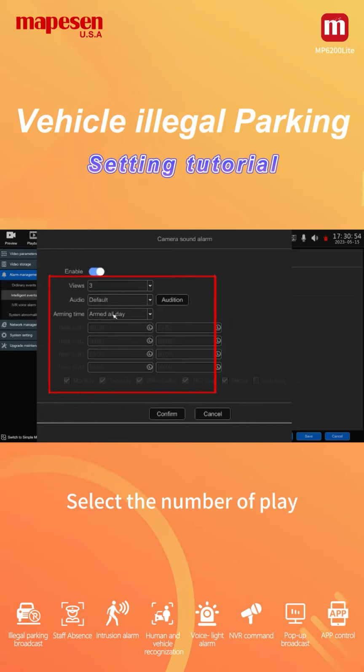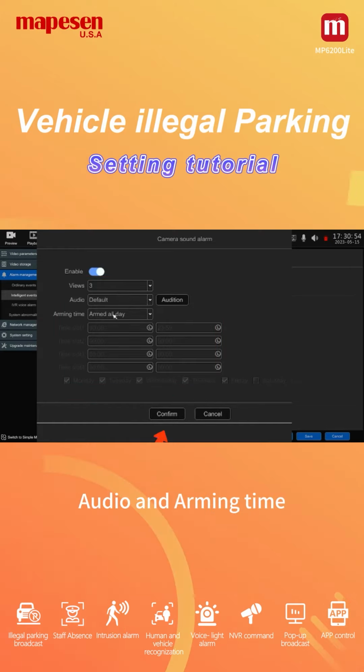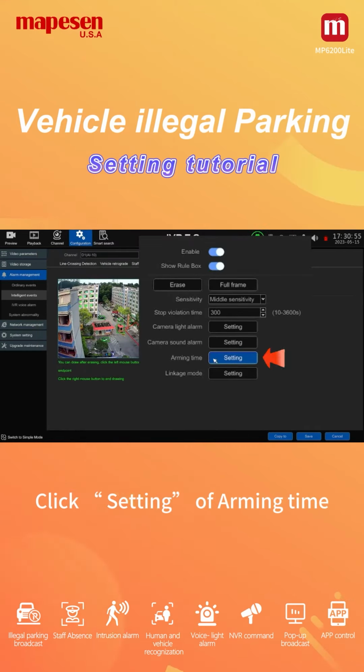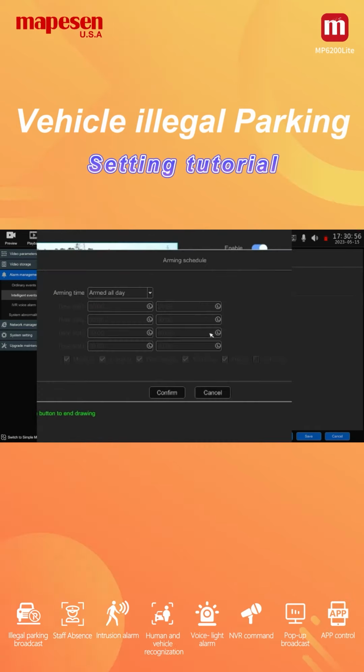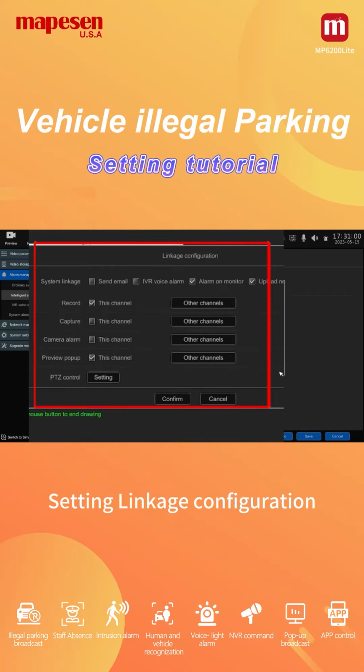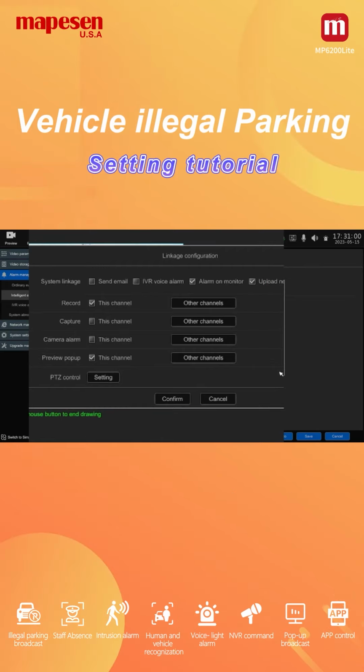Select the number of play, audio and arming time. Click confirm after setting. Click setting of arming time. Arming according to requirement. Click confirm. Click setting of linkage mode. Setting linkage configuration. Click confirm. Click save.